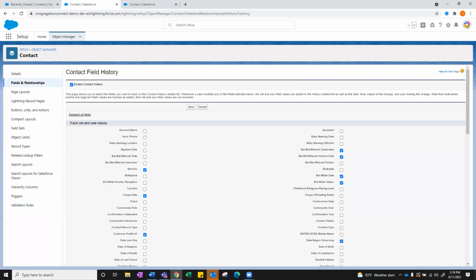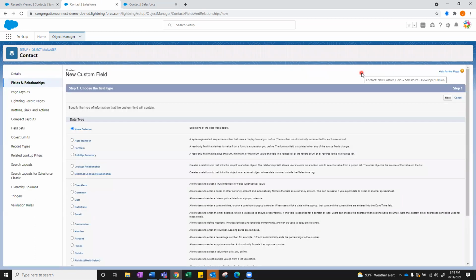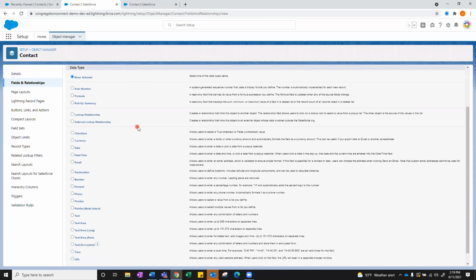But let's go back to the fields and relationships screen. And here in the top right, you'll see that we can create new custom fields. So if I click on New, you'll see that brings me to the new custom field screen. On the new custom field screen, it asks me to choose the field type. So I have to specify the type of information that the custom field will contain. You'll see that there are various data types listed here.